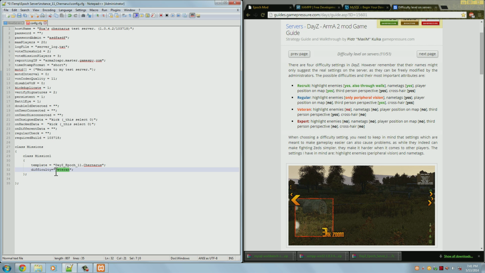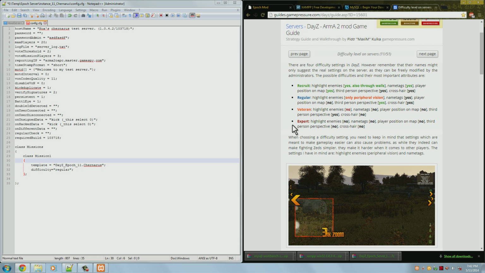I'm just going to change mine to regular so that I have where you can highlight enemies if they're in your peripheral vision. So if they're on like the side of the screen, it'll highlight slightly. It'll show name tags, and it'll allow you to go in third person and crosshairs. So just choose whichever difficulty setting you want by basing it off of this website here.